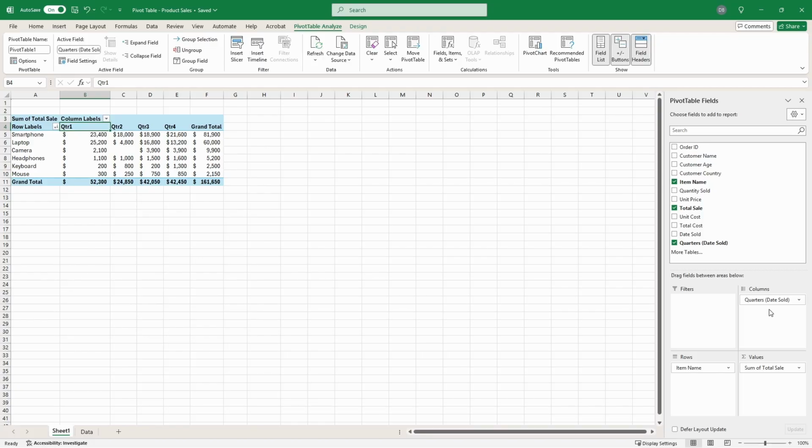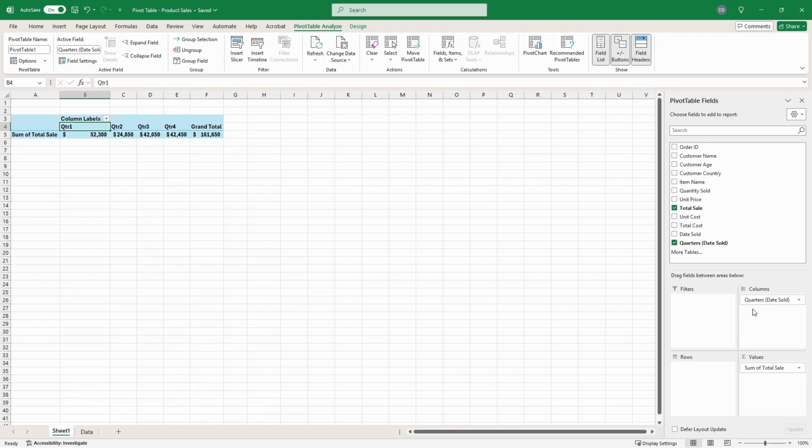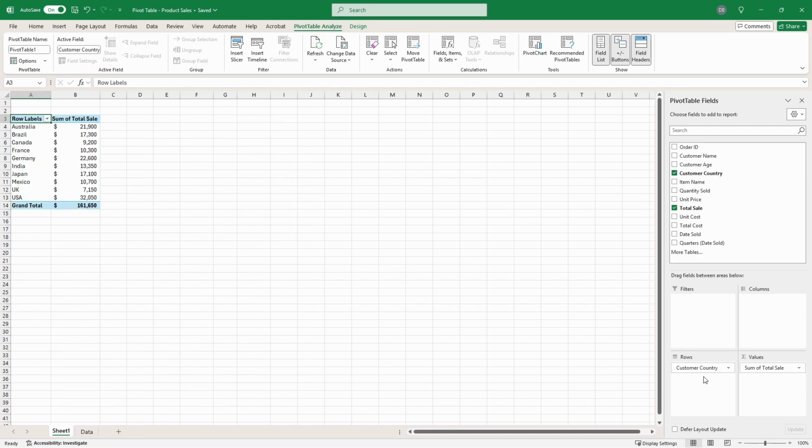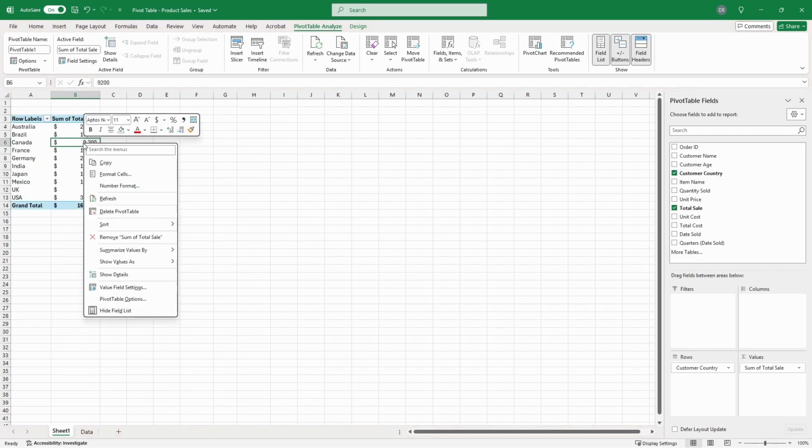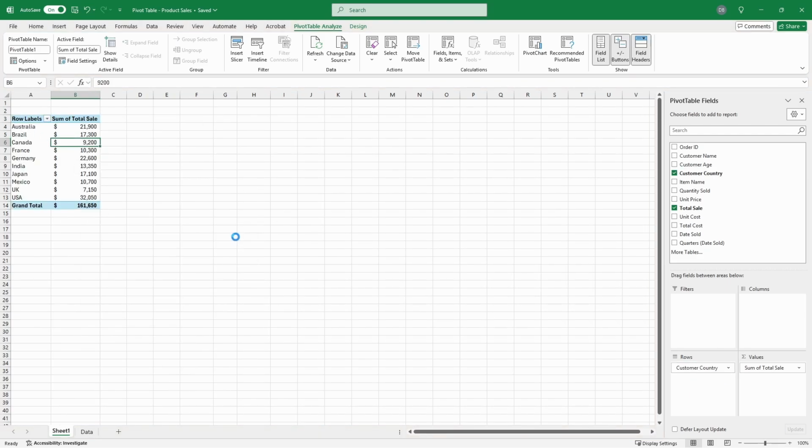Now, to get the best-selling country, we can remove the item name and date and put the customer country in the rows field, sort from largest to smallest, and we can see that the USA is where we made the most sales, followed by Germany and Australia. Lastly, we want to know the best-selling age group.